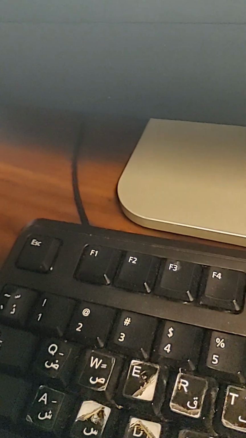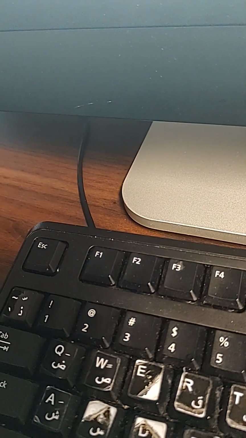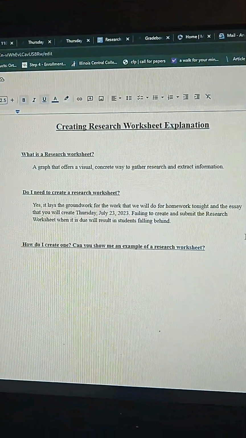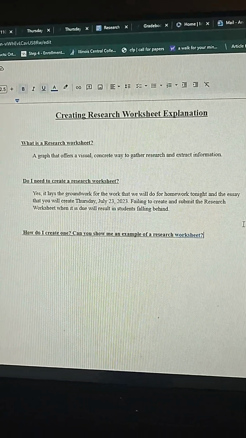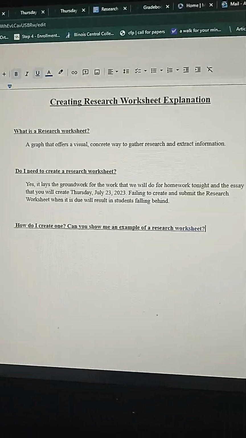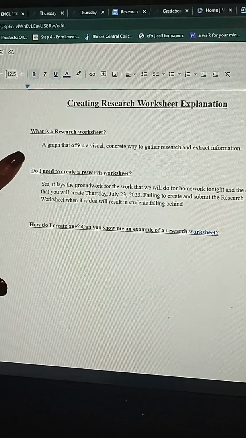Professor Walton, could you please tell me what a research worksheet is? Can you explain it to me? Sure can. So here's some notes I'm going to give you about creating a research worksheet and how you can create one on your own. You will need to know how to do this. Okay, so first, what is a research worksheet?